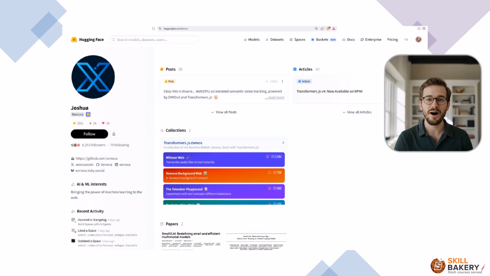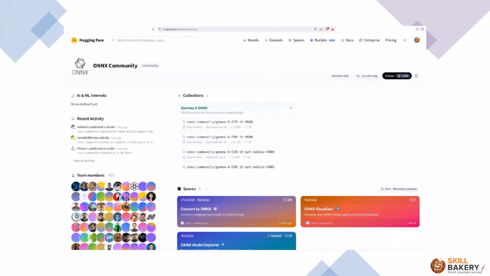The Zenova profile serves as a central hub for ecosystem creators, providing direct access to various demonstrations and resources that showcase what is possible with Transformers.js. Similarly, the ONNX community organization acts as the community standard, dedicated to converting popular models into the ONNX format and maintaining useful tools like model visualizers.